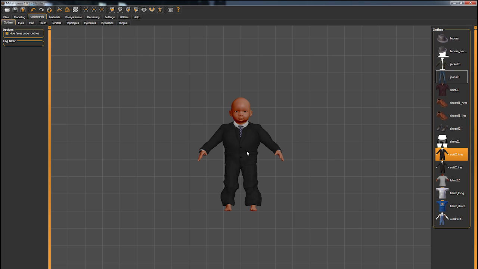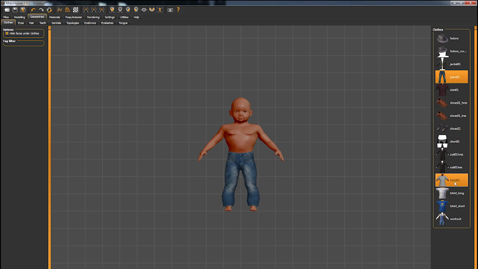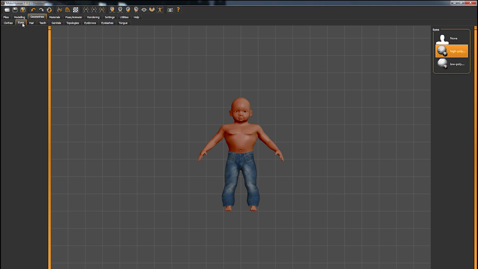This suit's a little bit too big for him, but it looks really cool on an average size human. So I'll leave the jeans on and take the suit off, and you can add a shirt or whatever you want. And even a hat, which is really cool. So that's clothes. If you go over to eyes, this is the geometry of the eyes.